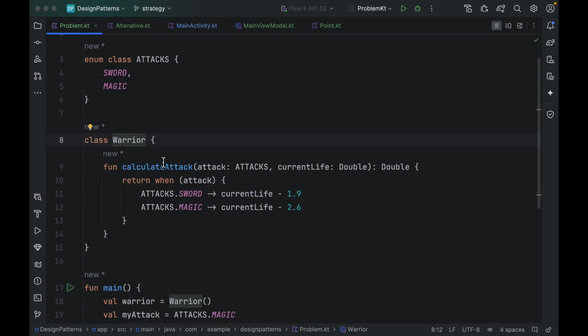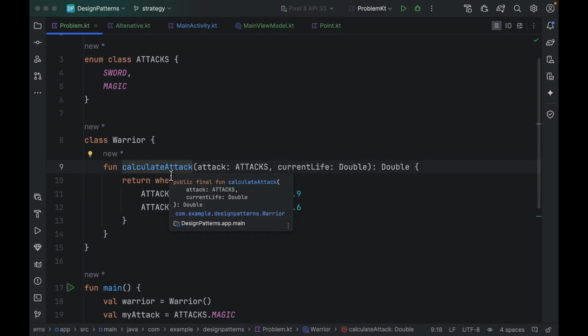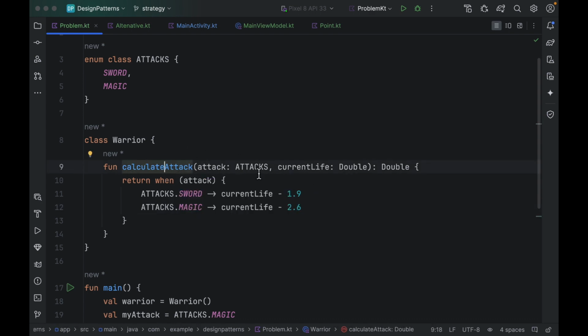depending on the type of attack, such as sword or magic, the current life of any enemy we have in our game will decrease. For example, we have a logic here. If the attack is sword, we will decrease the current life by 1.9. If the attack is magic, we will decrease the current life by 2.6. In this case, this function calculates the result of the life after the attack.